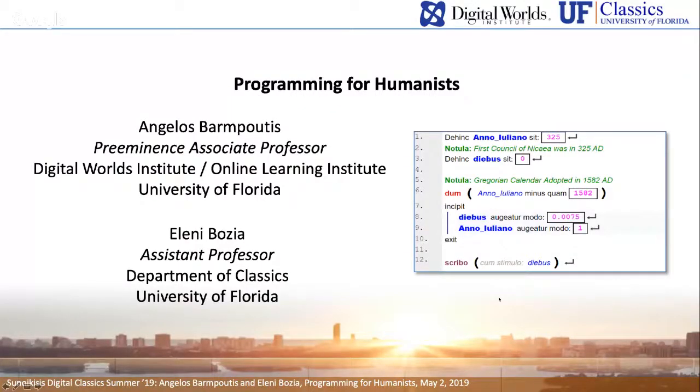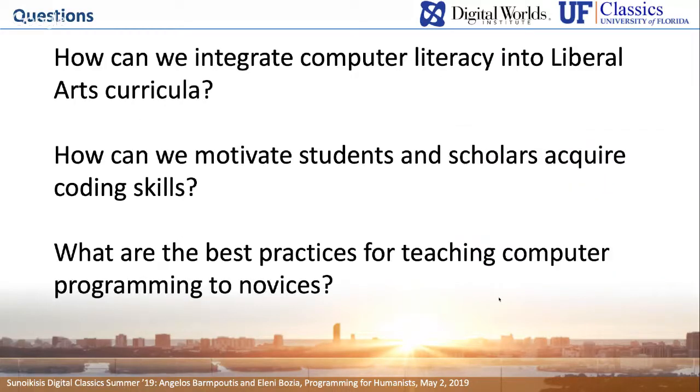Okay. Now, the topic, as Monica said, is programming for humanists, and it's a relatively new initiative that we started here at the University of Florida as a collaborative project that is led by the Online Learning Institute. What we try to do is to motivate students of different disciplines, and today we will focus on humanists, to learn coding. So, the questions that we will bring are the following.